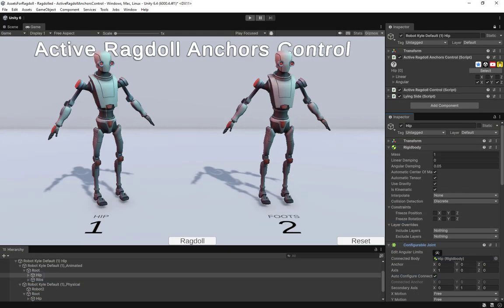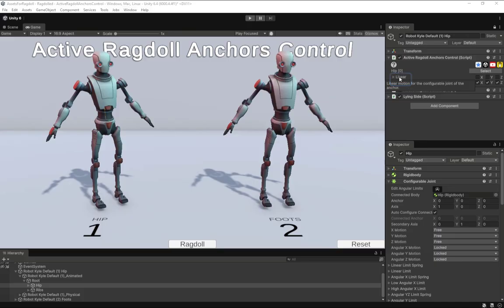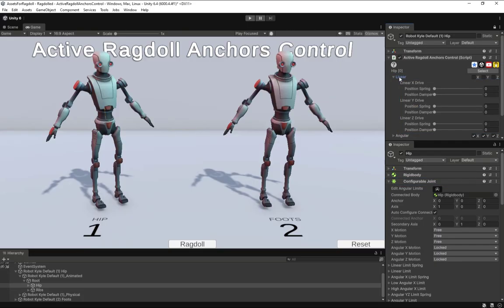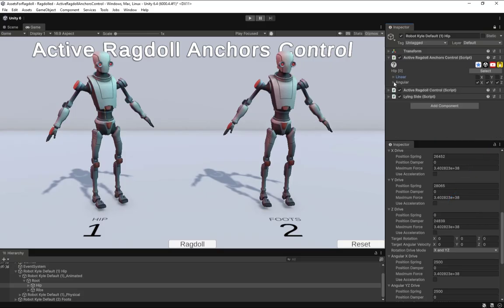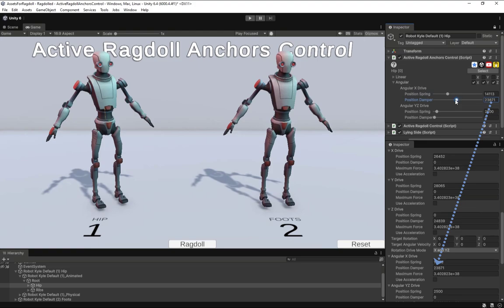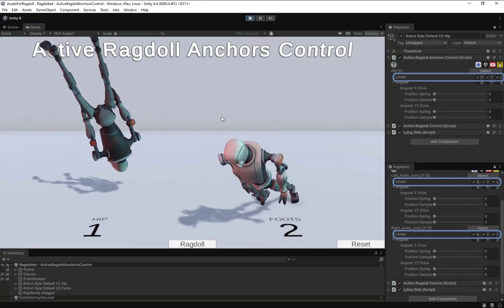for physics. As a kinematic rigid body, the animation anchor bone can control the position and orientation of the physical bone via a configurable joint using the Active Ragdoll Anchors Control script. The toggles opposite, linear and angular, control the motions and angular motions of the configurable joint of the animated anchor. Expanding linear and angular will show the drive settings for the configurable joint of the animated bone. Here is an example of what happens if you don't use the angular anchor but use only the linear anchor.